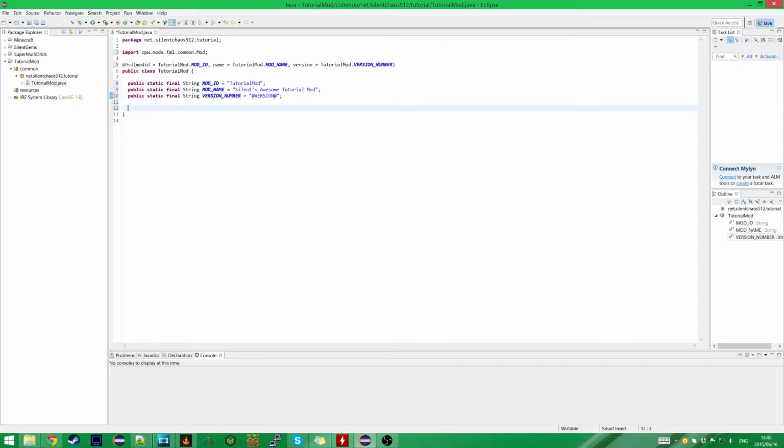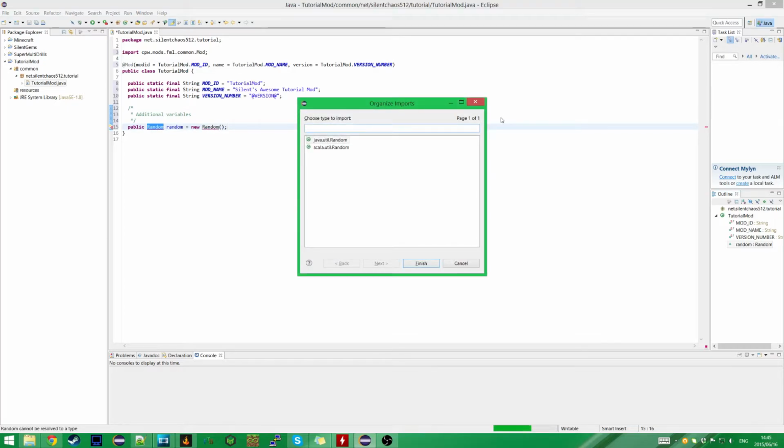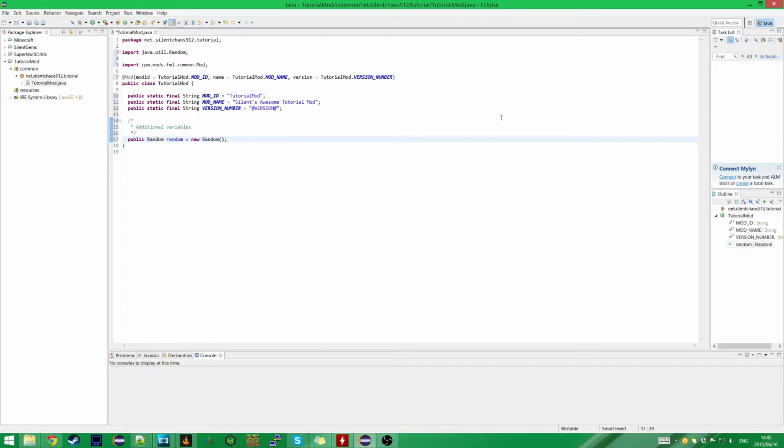Alright, so after this, I would put some additional variables if you want to. I'll just put a comment in here. Additional variables, like if you want your own random object, you could declare it like that. If you need to access a random object in some other place, I'll just leave that line there. Control-Shift-O to organize imports, and that would be java.util.Random. And just whatever other variables you may need in your mod instance, put them here.